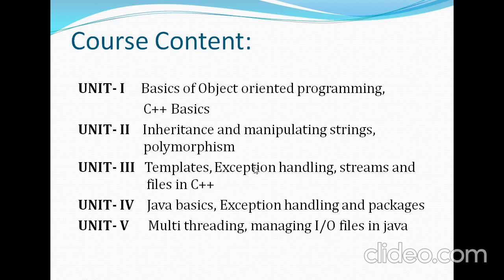So these are the course contents, and this syllabus will be covered later. We will discuss all these topics in the next lecture.